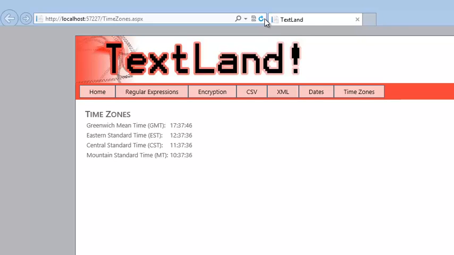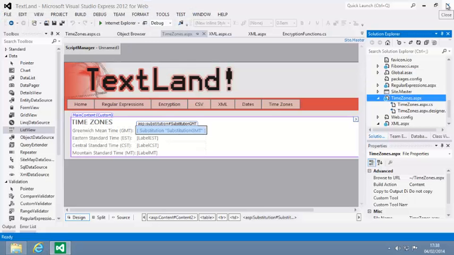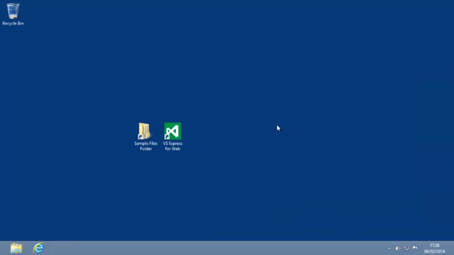Because this page is cached, the EST, CST, and MT values do not update to the correct time. However, the substitution control bypasses caching, so the correct GMT time is displayed every time the page is refreshed. Close your web browser now, and close Visual Studio. You've now completed lesson 8.11: use the substitution control to enable partial caching.